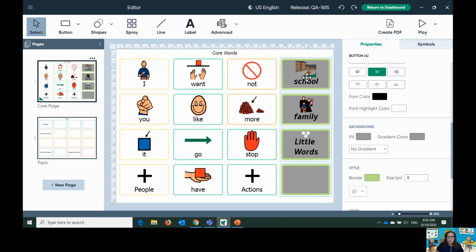Now what I'd like to do is have a corresponding page for each of these categories. So I'm going to go to my Properties panel here on the left-hand side and click on New Page. When I do this, it's going to allow me to create a new page from scratch.